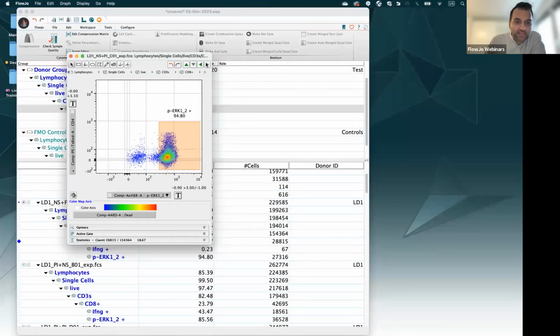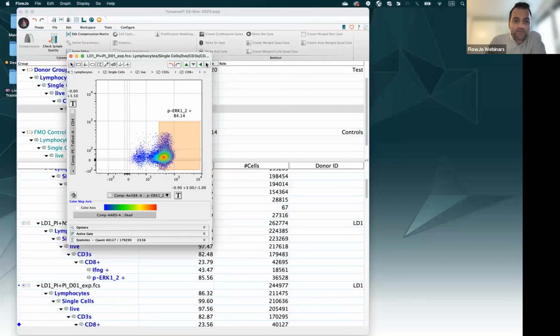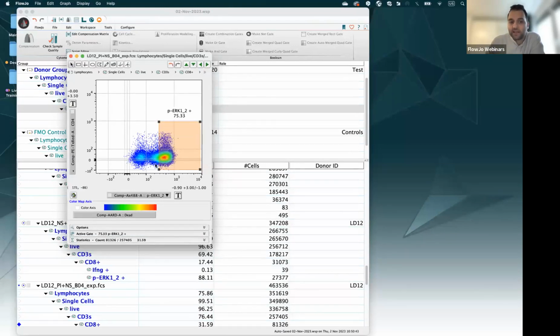Here we see some of the gates are not, I think I saw one population. Oh no, they're mostly all right. Maybe I should expand this according to the FMO. So I might need to go back and forth to apply the gate according to the control. I did it fast here.